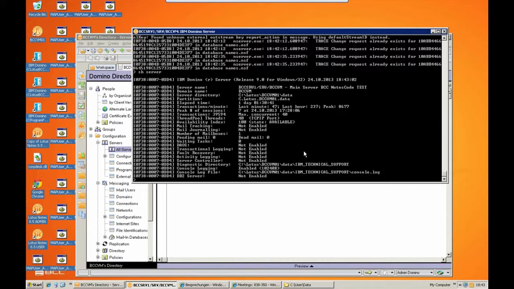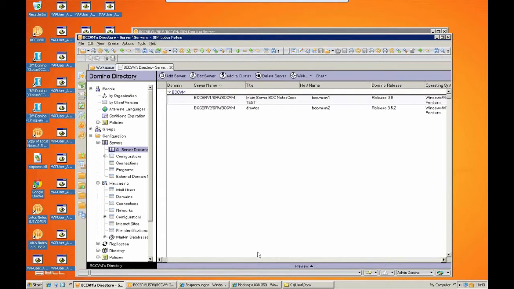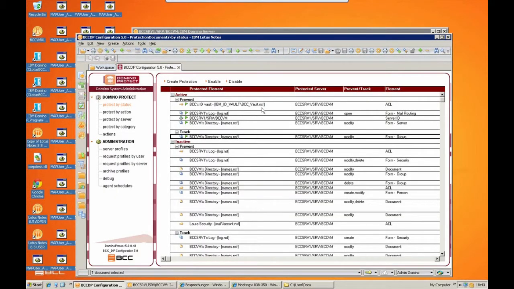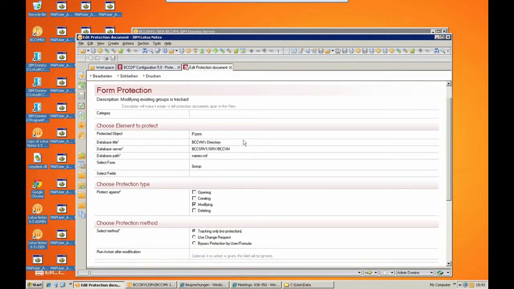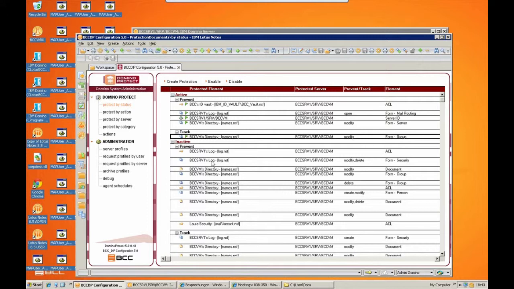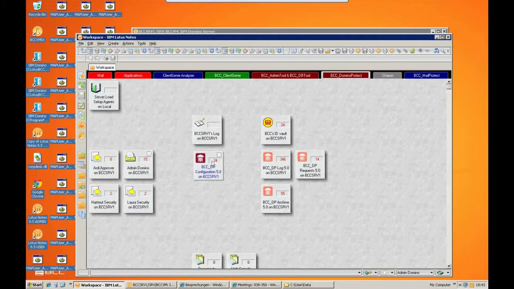We are running the 9.0 server on Windows 32-bit, and this is also working for all other server versions. That is one example from my use case. The other use case is that I can prevent modification of forms, and I also have a group where I can prevent every modification.